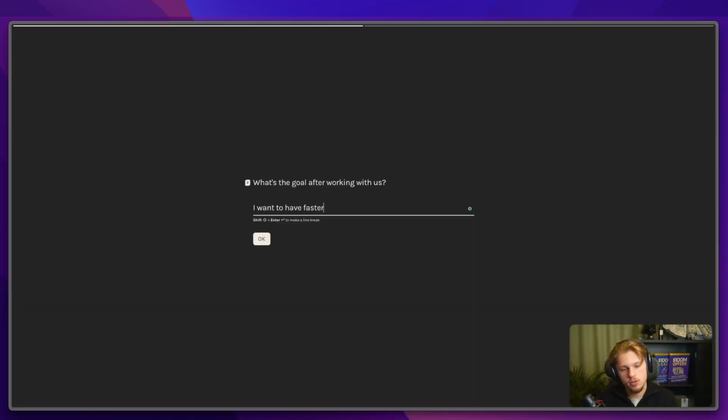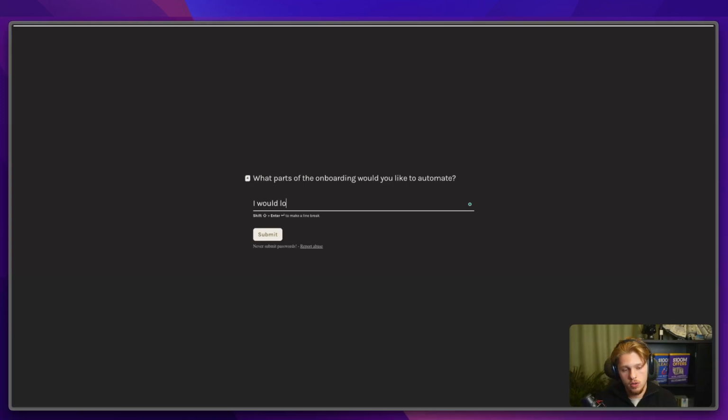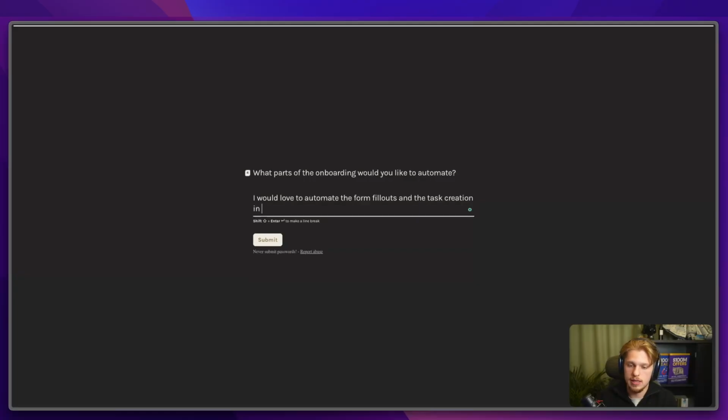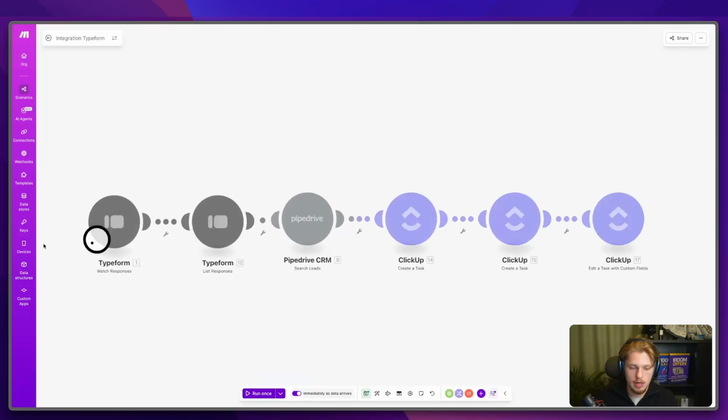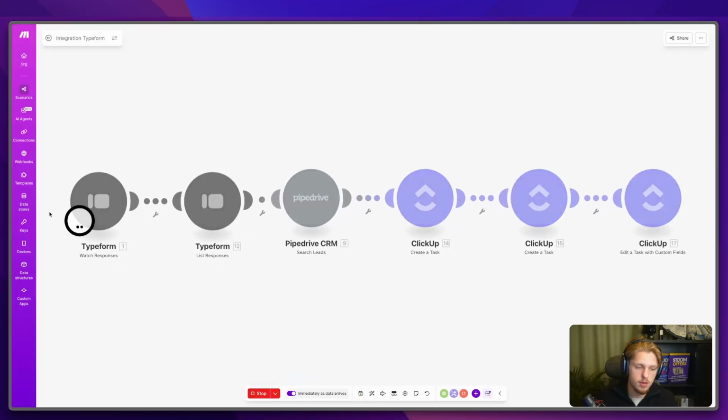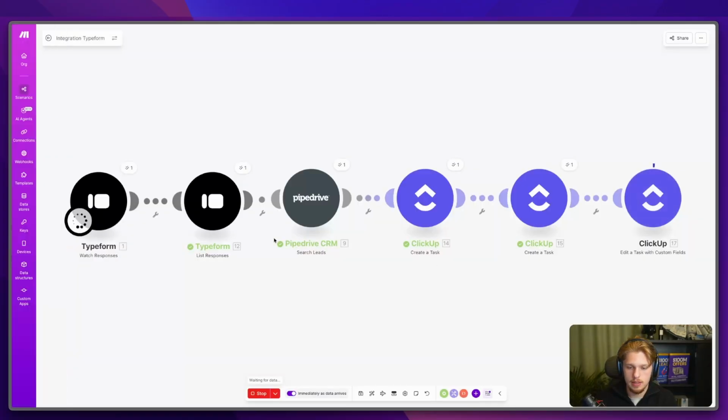I want to have a faster turnaround time when signing clients. I currently use, as said, Pipedrive. I use make.com. I use ClickUp. And I use Typeform. And I would love to automate the form fill-outs and the task creation in ClickUp. If I now press submit, this gets started, and I can see this run live in action. I don't have to actually press this, it will run either way. And I can see the live steps of this happening in real time.